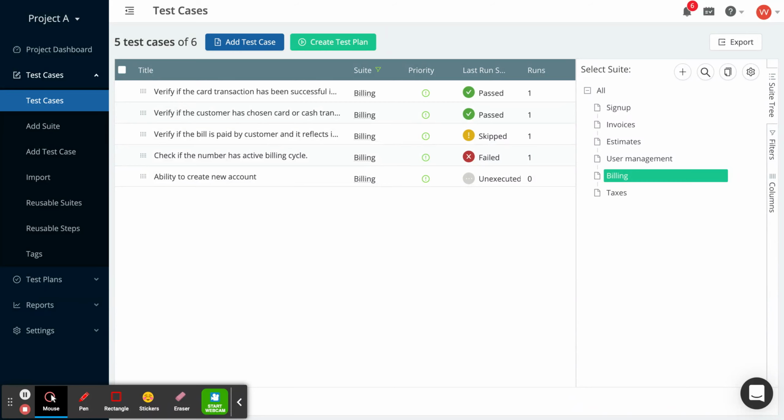But what we usually do is we just copy and paste those test cases into the new project. And whenever there's a new change, we have to waste all our time and effort in updating those test cases again and again, which is not very productive. So that is why we have created a feature called reusable suites. I'll show you how this works.